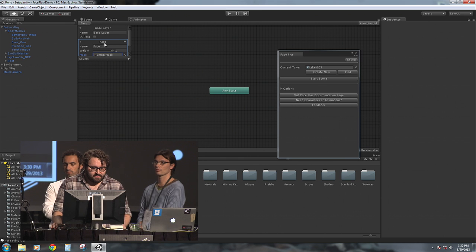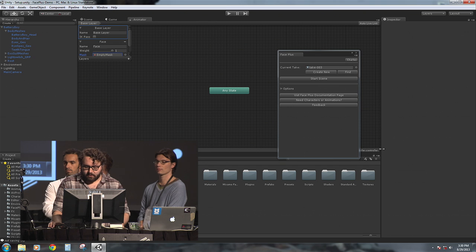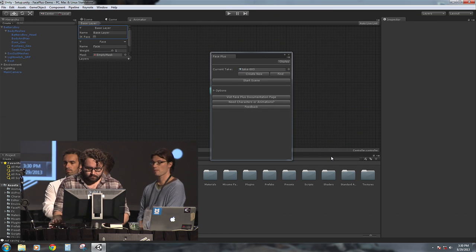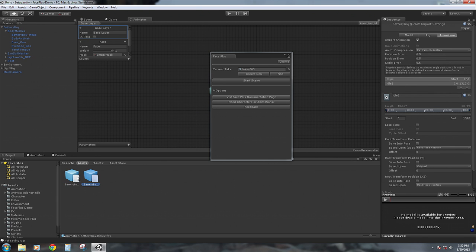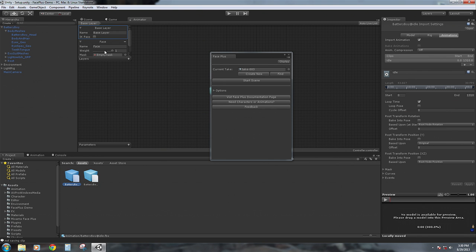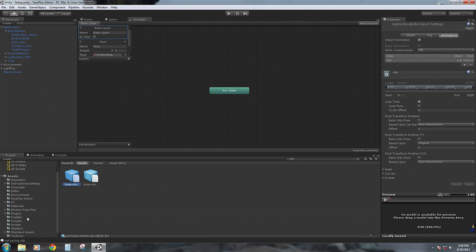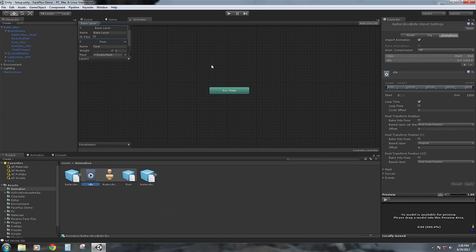Okay, so on my face layer, I can drag in my take. And on my base layer, I can drag in an idle animation, which I believe I have. What is this? Idle 2, idle 1. No. Where's my animation? That is the question. Oh, here it is. There we go.